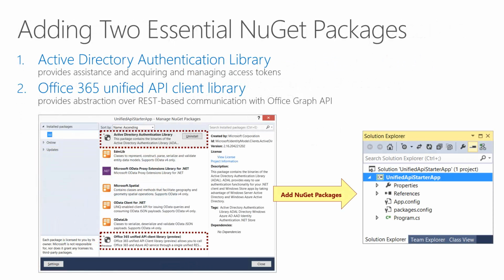Now, what you're going to see is that there are two essential NuGet packages that you have to add in. One is the Active Directory Authentication Library. And so when you're writing .NET code, this allows you to create things like the authentication context, which then has methods that abstract away you having to create the URLs and manage the interaction of having the user sign in. And then also, we're going to use the Office 365 Unified API Client Library as well. So all we've got to do is create a console application and add those two different packages inside there.